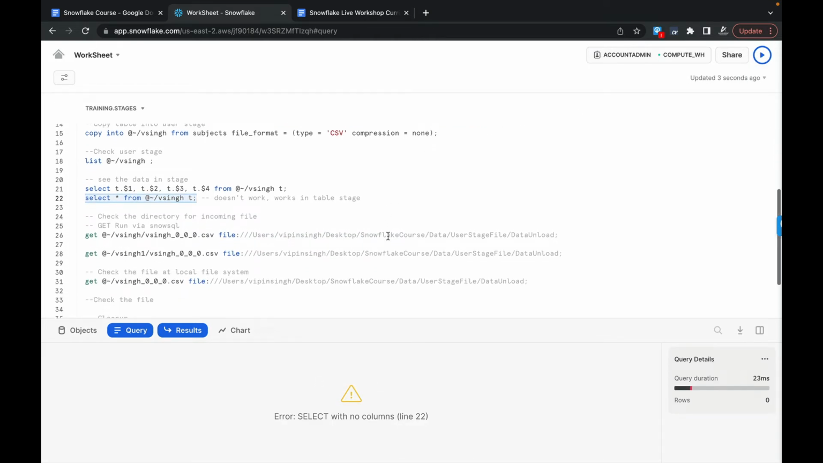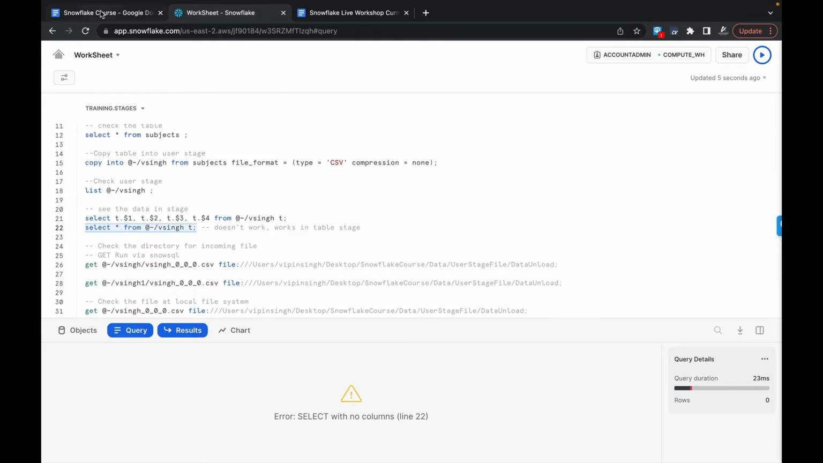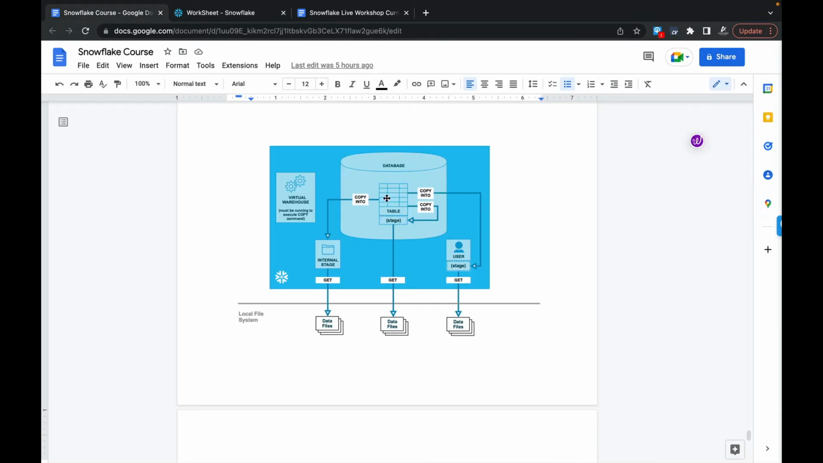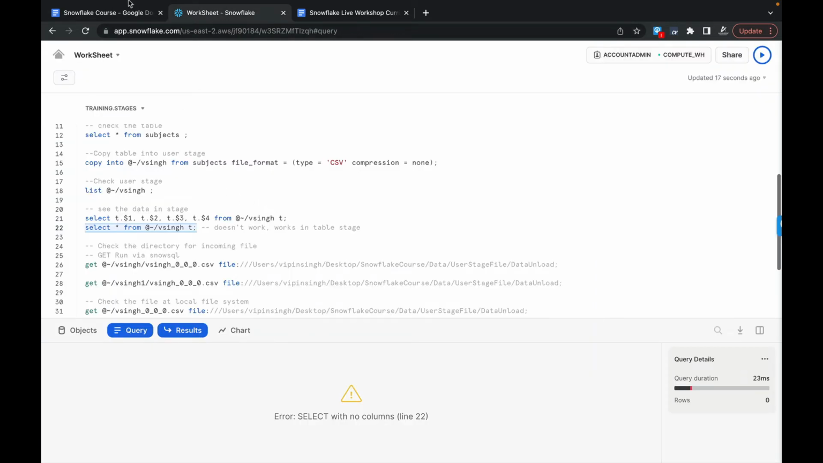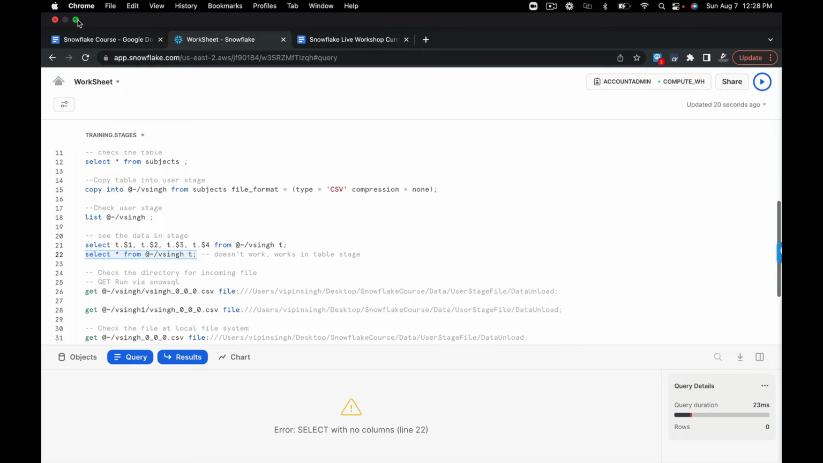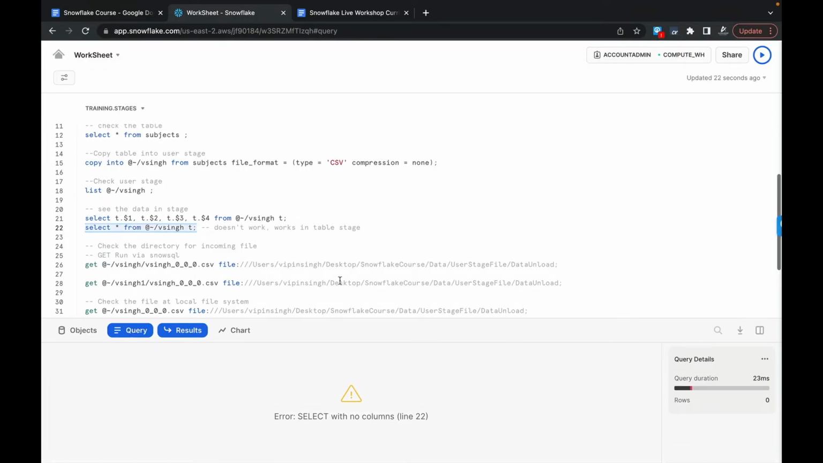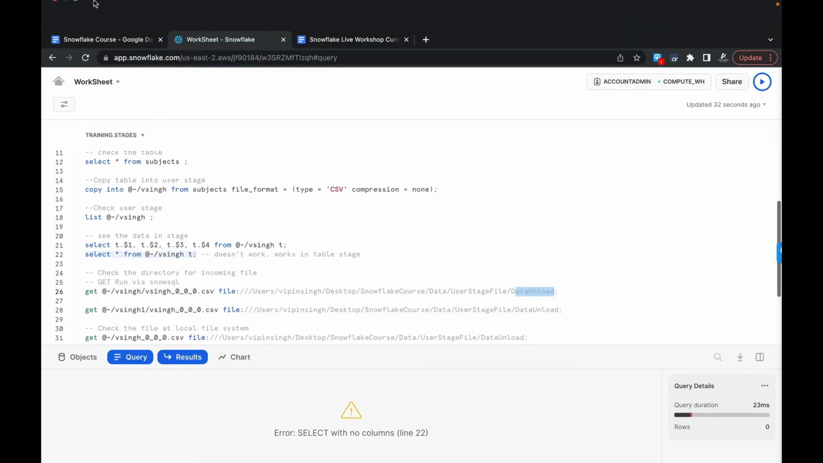Now we have performed step 1 here. The table is here, subjects, and we have copied the data to the user stage. Now the second step is to run the get command. Before that, let's see which directory we want to bring the data into. The directory I am trying to bring it into is on my desktop machine, in the Snowflake course, in the data under the user stage file, where I have created a folder called data unload.